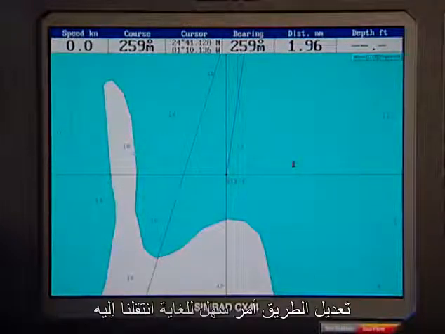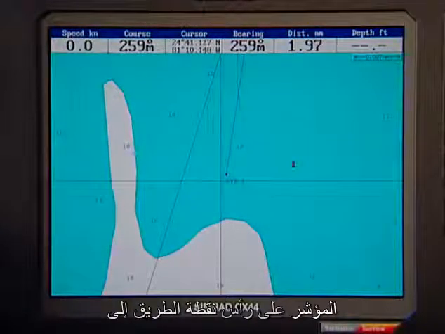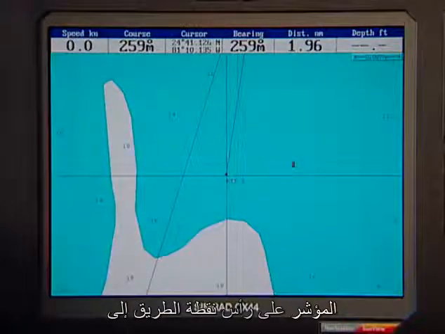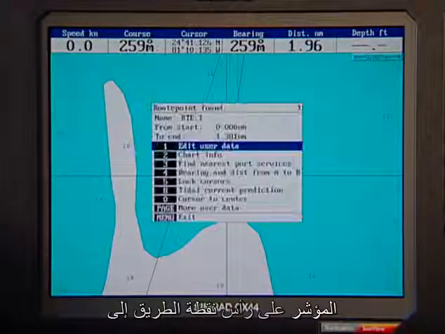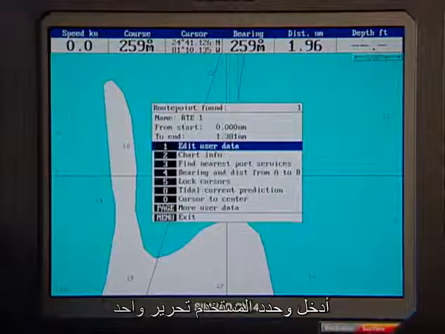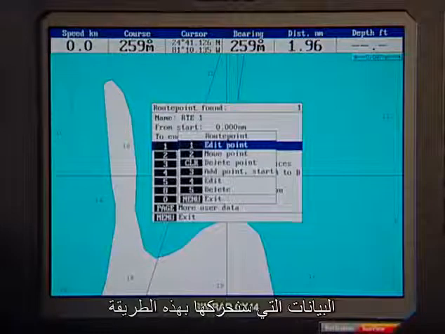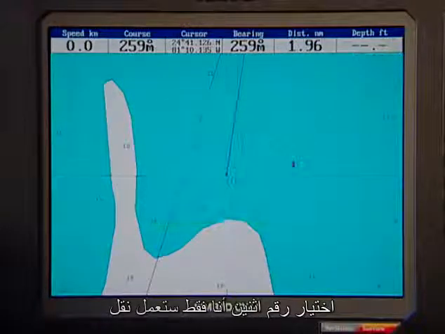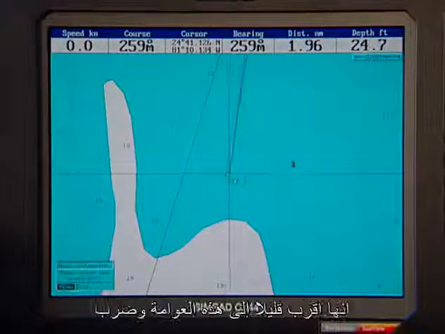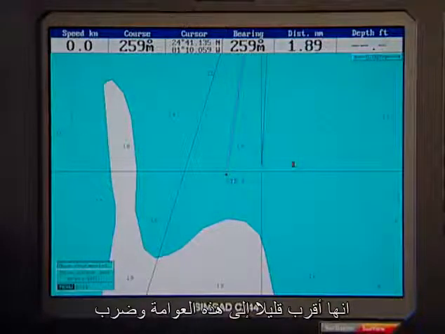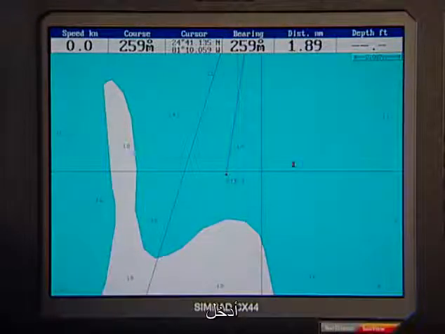Editing a route is very easy. We've moved the cursor on top of a route point. Hit Enter and select number 1, Edit User Data. We're going to move this waypoint, selection number 2. I'm just going to move it a little closer to this buoy and hit Enter.